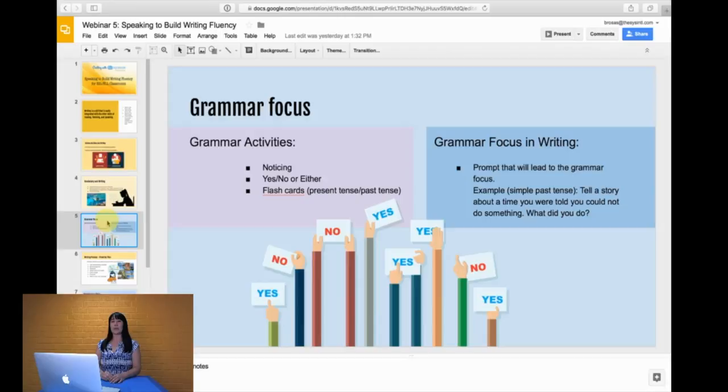So the prompt has to always lead to that grammar focus. For example, if we're working on simple past tense, the prompt could be, tell a story about a time you were told you could not do something, so what did you do? Verbs in past tense. So the students will write, and then after they write, they need to go back and notice all the past tense verbs and make sure they spelled them correctly or used past tense when they should. Those are some examples of how to work with grammar in writing.